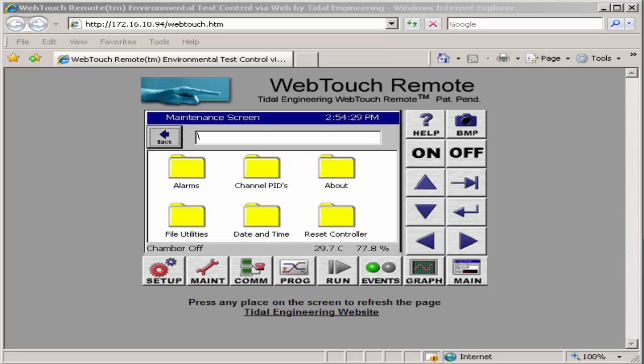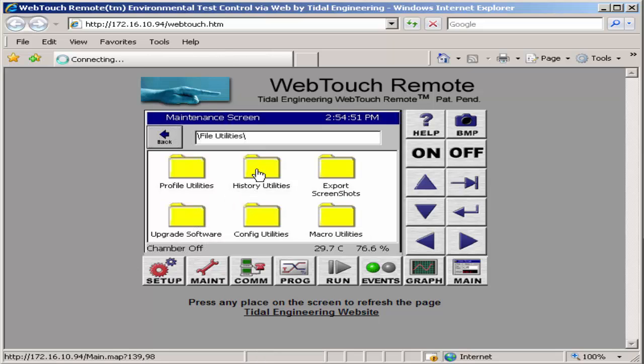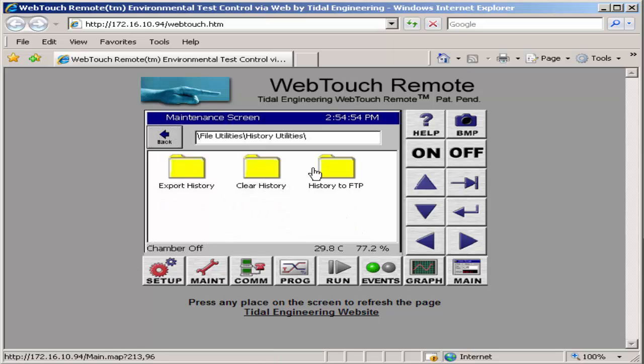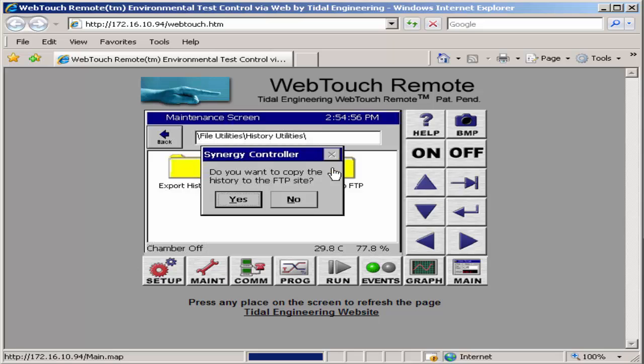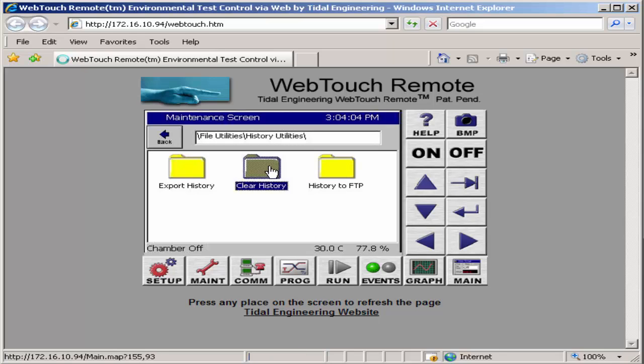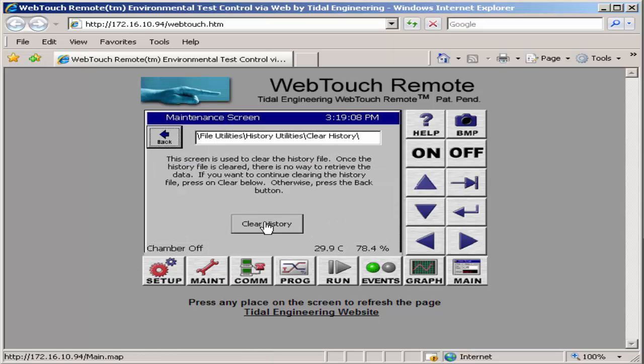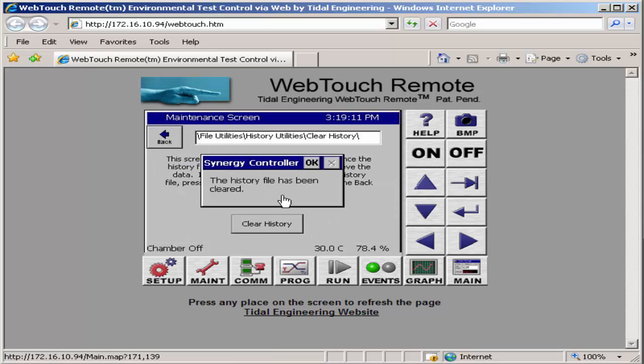I can also execute the copy and clear history commands using the controller's user interface. From the maintenance screen in the History Utilities File Utilities folder, I click the History to FTP folder and click Yes to copy the history to the FTP server. I click the Clear History folder and press the Clear History button to delete the history in the controller database.